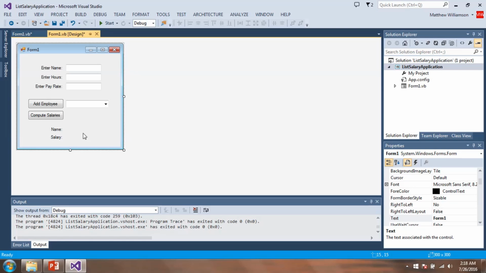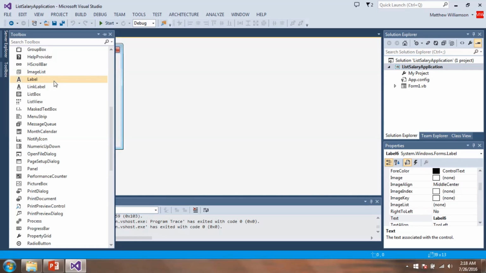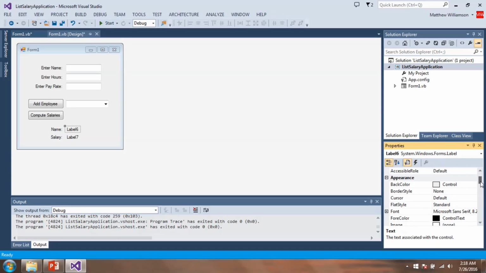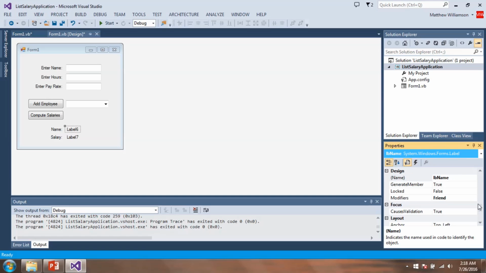All right. And then we need to add 2 more labels that will actually display the results of selecting something in the combo box. So we're going to move these down here. And we're going to leave the text alone, but we do need to change a couple of other things. We need to change the names of the labels. So I'm going to call this one LB name. And then I'm going to set its visibility to be initially false.